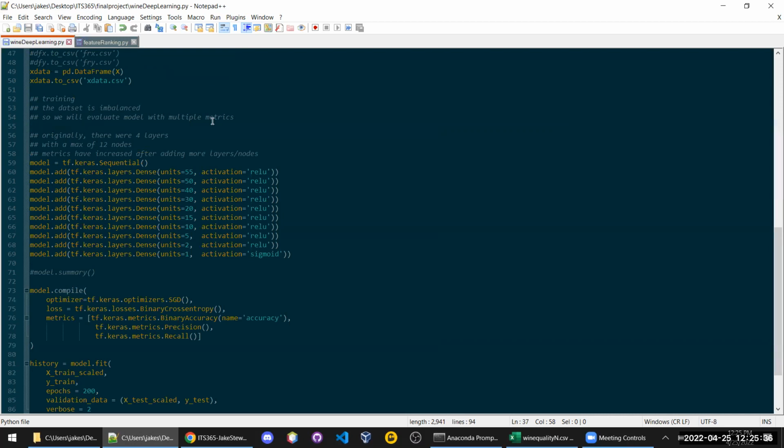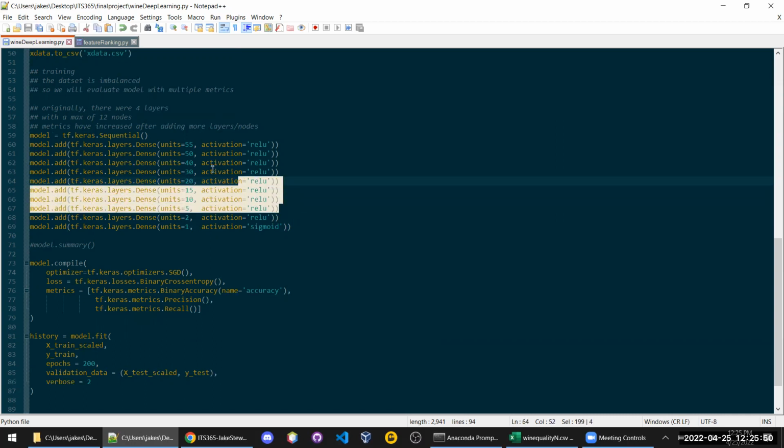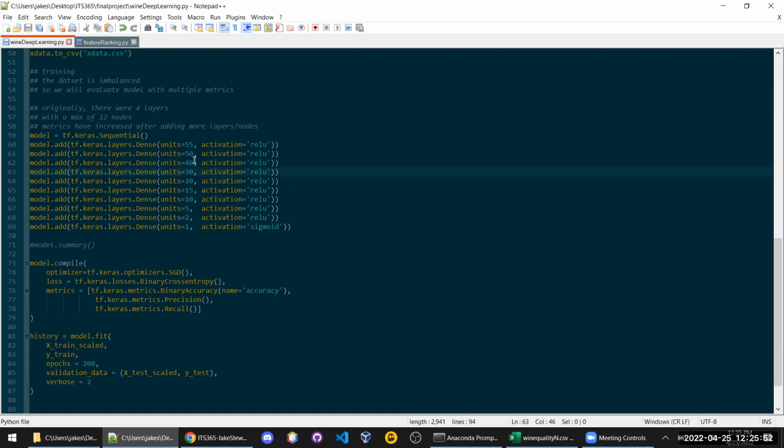And here's my architecture. This is the sklearn code. Originally, I only had a handful of layers, but as I added a new one each time, I saw a slight increase in performance. And as I got up to here, in 55 and 40, I saw an even bigger jump in performance metrics compared to the smaller jumps down here.